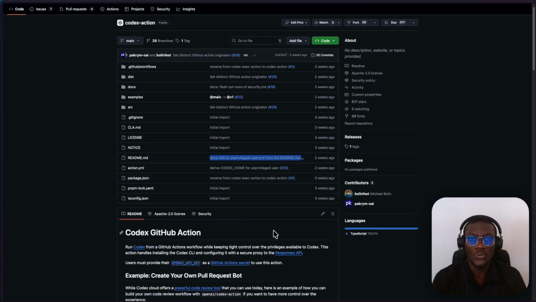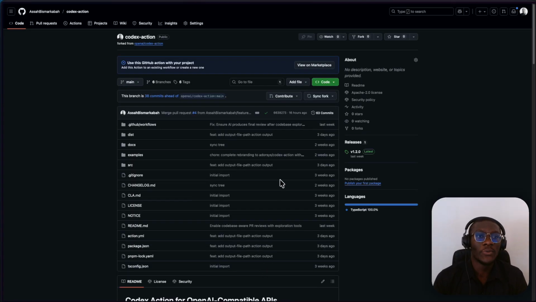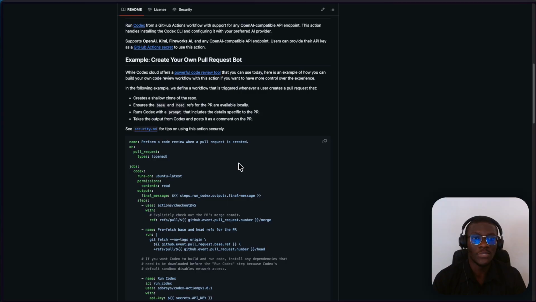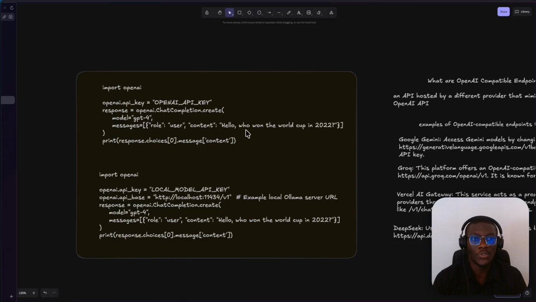We'll be going through the implementation and how you can use it for your own automatic PR reviews. Here we have the fork version, in which we have implemented support for OpenAI compatible endpoints, and you can see that we just added some specific functionalities. But before we go through the functionalities, let's first understand what OpenAI compatible endpoints are.